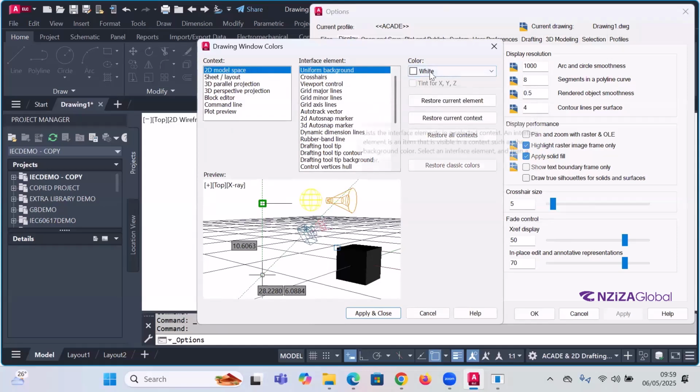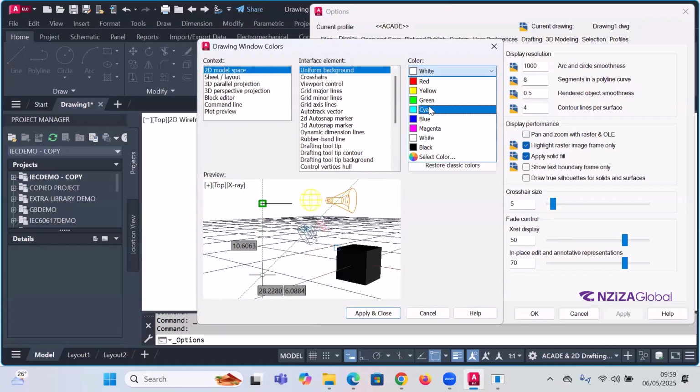White. Here there is white because on my screen you see that my workspace is white, but I can change to any color I want, either black, red, yellow, green, cyan. You can change your workspace to the color that fits you when you are working. You can choose your own color. For me, I have chosen white color.